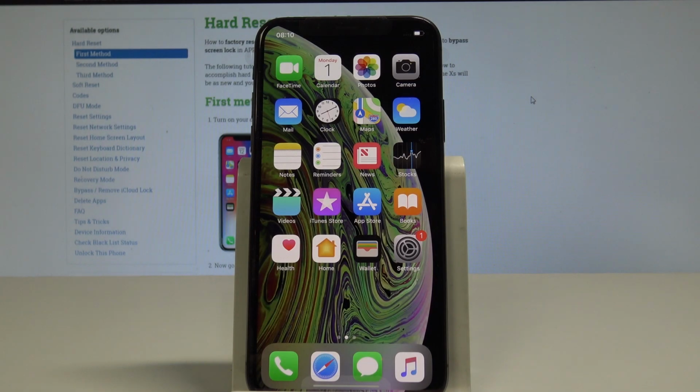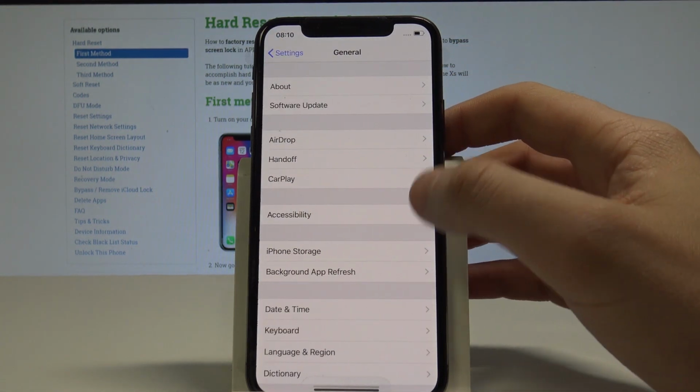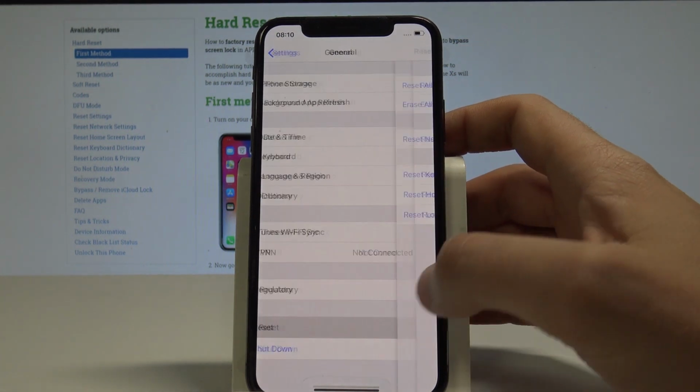Here I have iPhone XS, and let me show you how to reset home screen layout on the following device. So at the very beginning, let's start by using your home screen. Find and select the settings. Here you need to choose the general. Scroll down to the bottom of the list and choose reset.